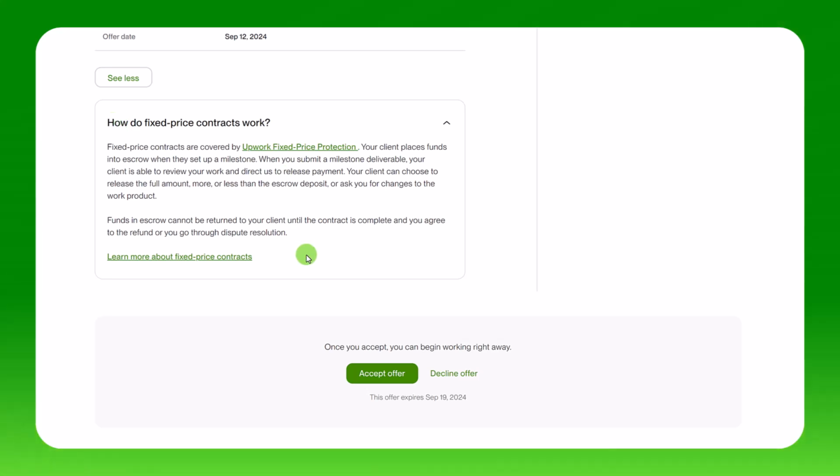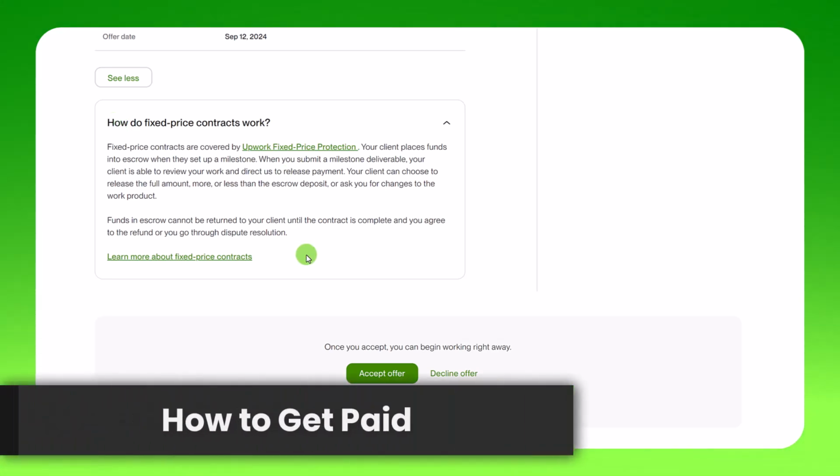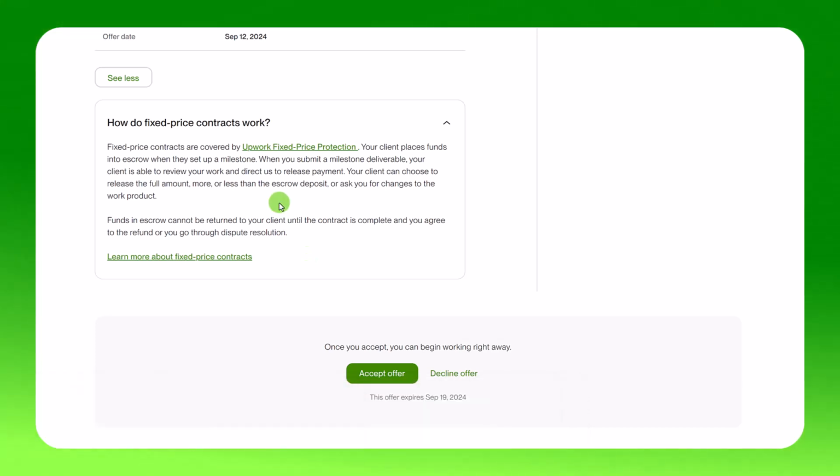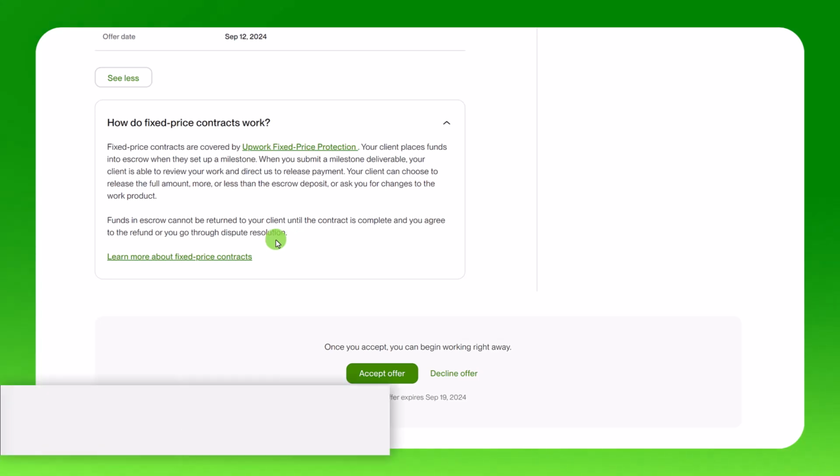Here they give you a little bit more information about fixed price contracts. So when you do a job like this, once you have completed the job, the client has to release the money in escrow to you, and funds in escrow cannot be returned to the client until the contract is complete and you agree to the refund or you go through dispute resolution. So that means if you complete the job, the client does have to pay you, and if there are any issues, Upwork is there to protect your payment basically.